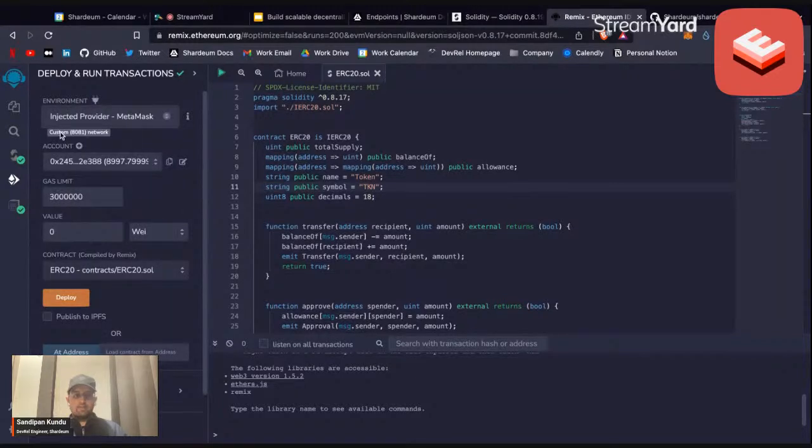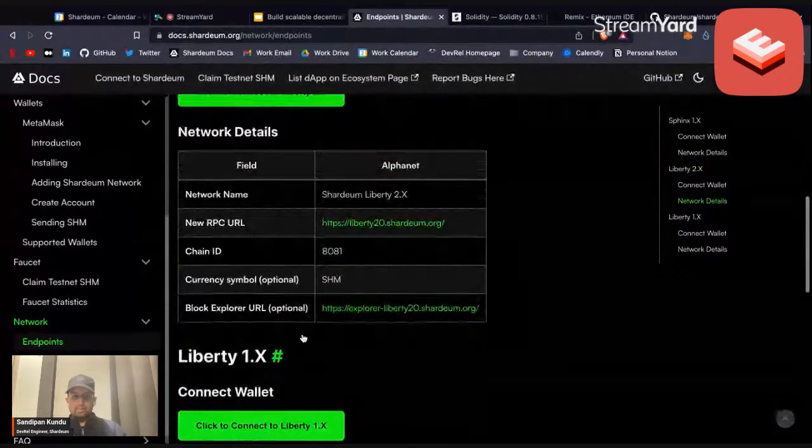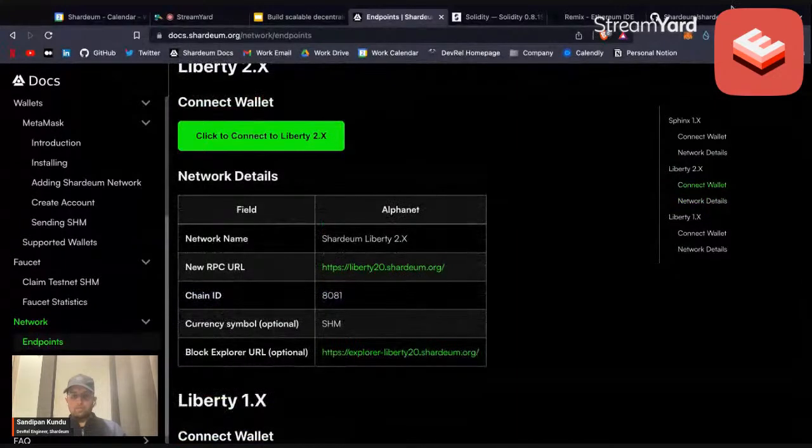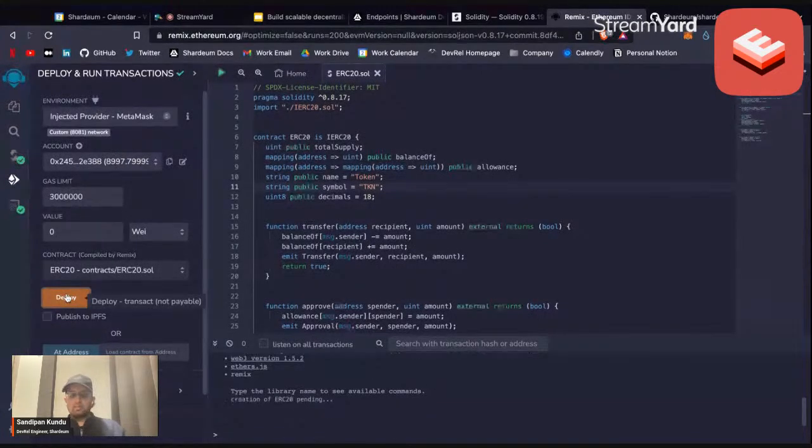so now you can see we are now connected to a custom 8081 network. Why 8081? Because liberty2.x has a net chain ID of 8081. So if you see this in your Remix, then you're successfully connected to the Shardium network. And let's just deploy this.